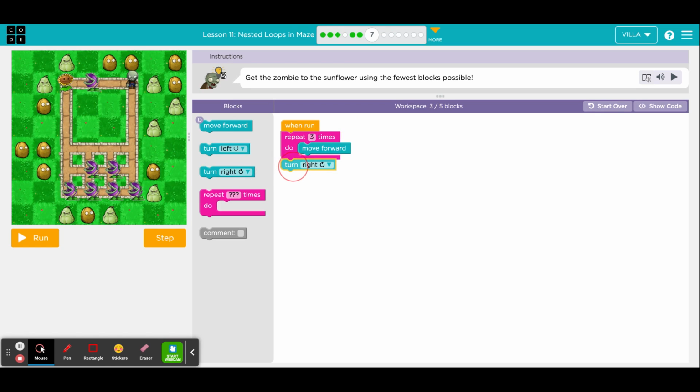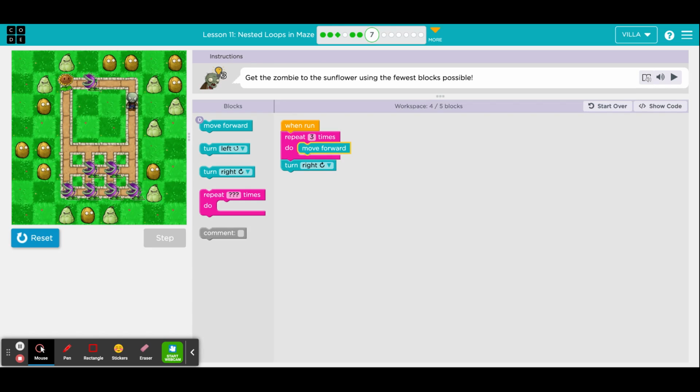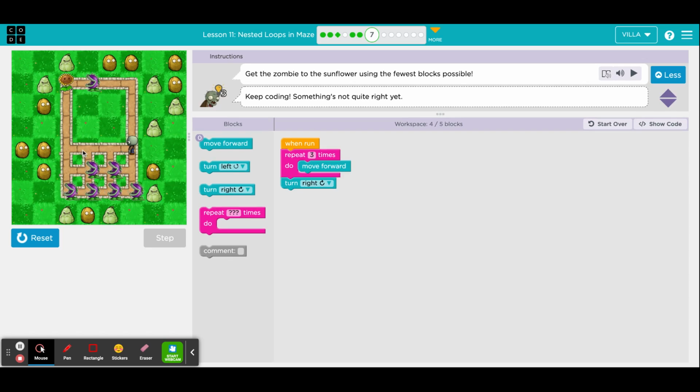Remember, it isn't my right, it's his right because he's the one that's walking. Here we go. 1, 2, 3, and then he turns to the right. And now he's facing the direction I want. Well, of course, I noticed that he will also take 3 steps this way and turn to the right. And then he will finally take another 3 steps this way. So we simply want him to repeat all of these things again. We are at 4 out of 5 blocks. And of course, that means we're going to use a nested loop system.